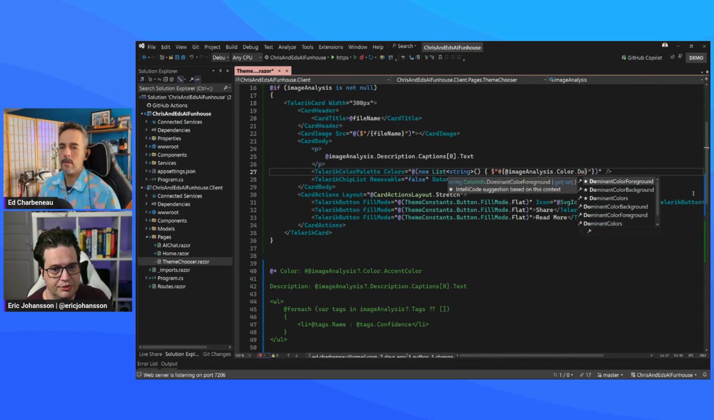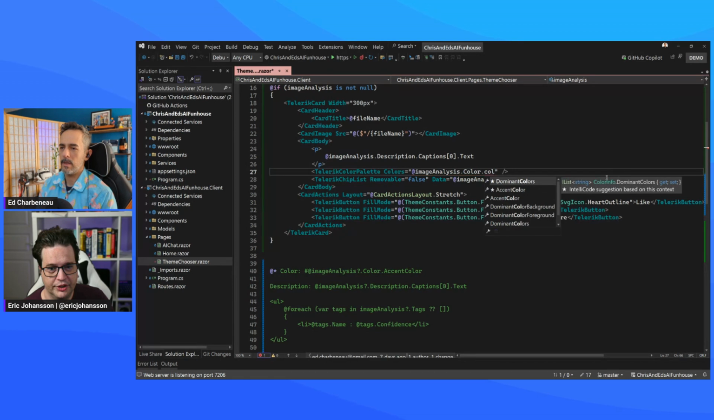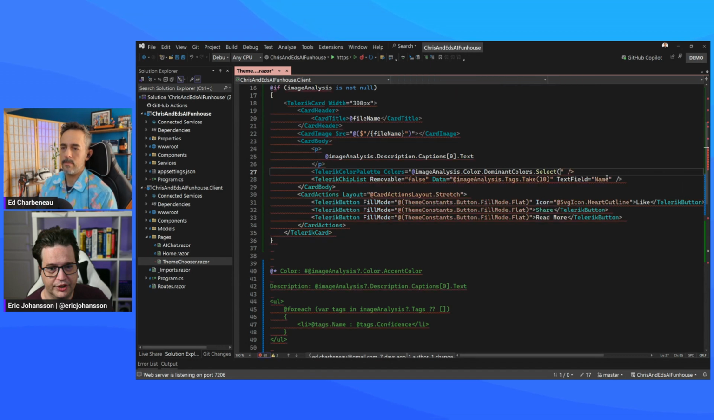Now remove the entire new list, all of it. Let's take a look at what's there at image analysis dot color dot accent color, dominant colors. And then do a select. Perfect. Come on, don't auto complete me. Again. Quit auto completing me.